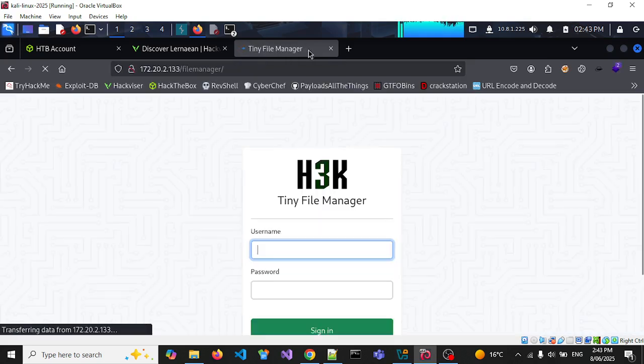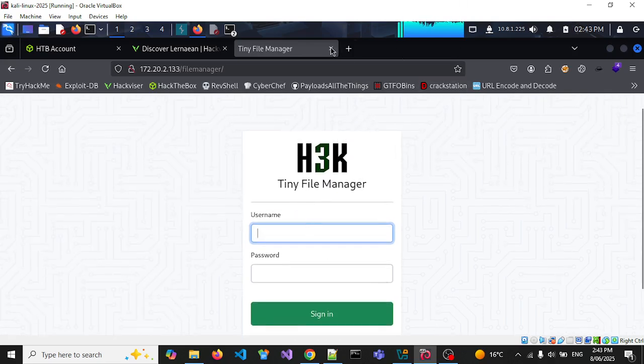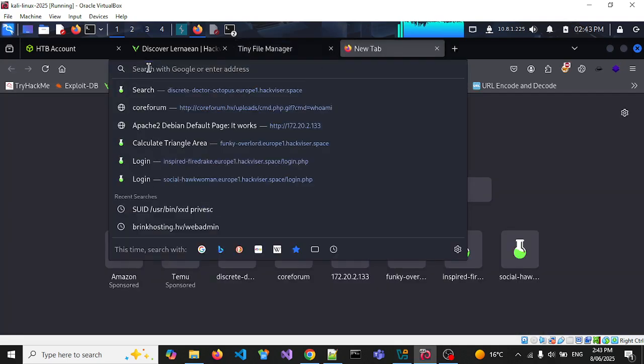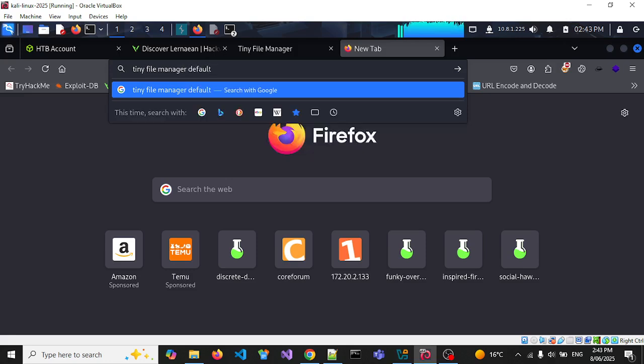And it's going to Tiny File Manager. And we need a username and password here. We don't know the username and password, but because it's Tiny File Manager, we can always Google it. So let's have a look and see. We'll say Tiny File Manager default credentials, and have a look and see what comes up.